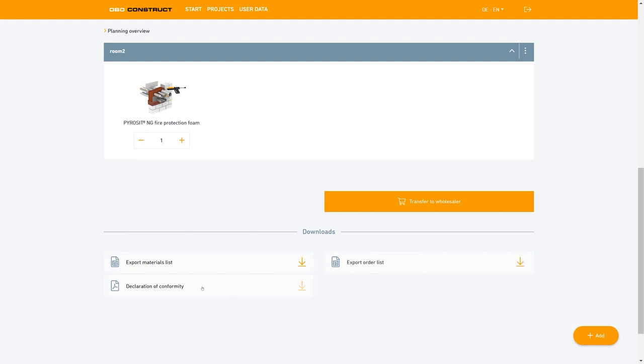The Declaration of Compliance is an essential part of the approval, which you will need to complete. You can find it here at the bottom to download. In this document, you declare that you have created the system according to the approval of OBO Betterman. It forms an essential part later when the project is handed over and the building is inspected.